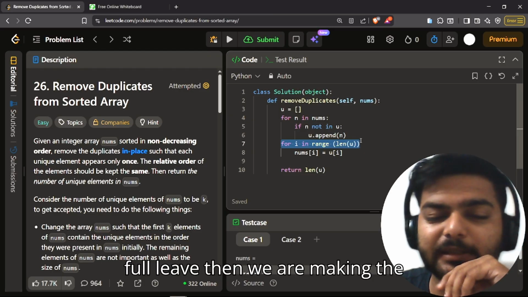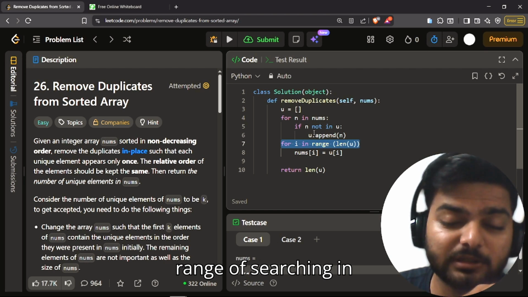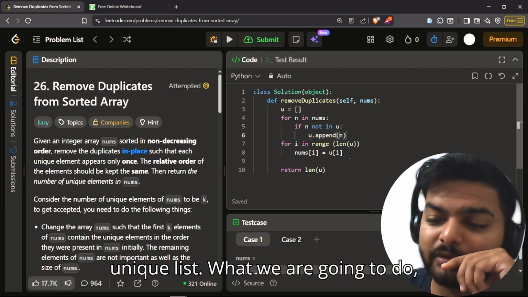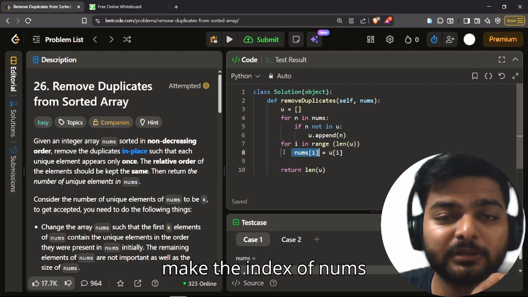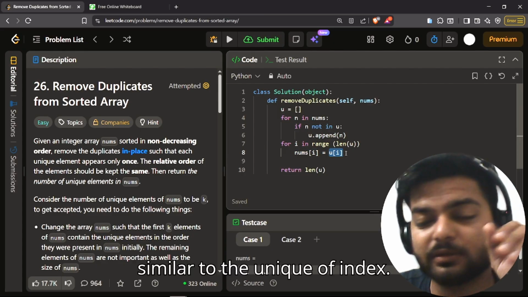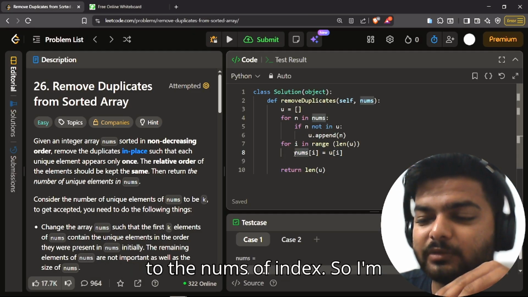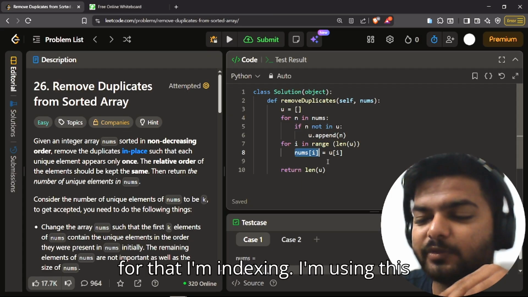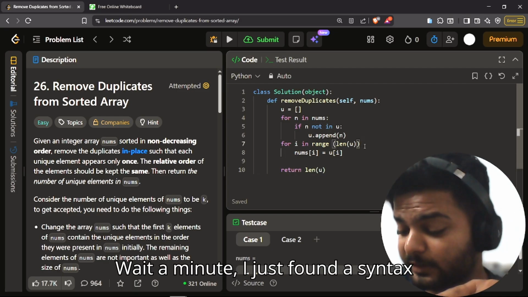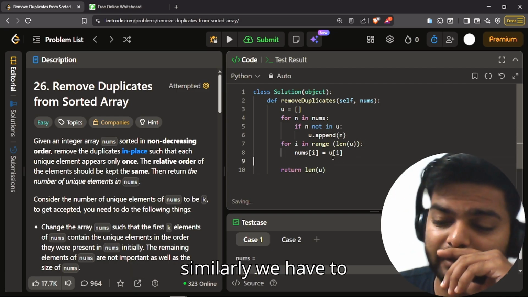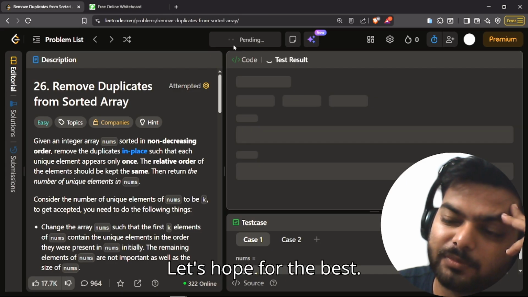Then we are making the range from i, and we are making the range of searching in the unique list. What we are going to do is make the index of nums similar to the unique of index. No, we are making unique of index similar to the nums of index. For that I'm indexing, using nums[i] equals to unique[i]. Wait a minute, I just found a syntax error. Okay, so similarly we have to focus on the code. Let's hope for the best.